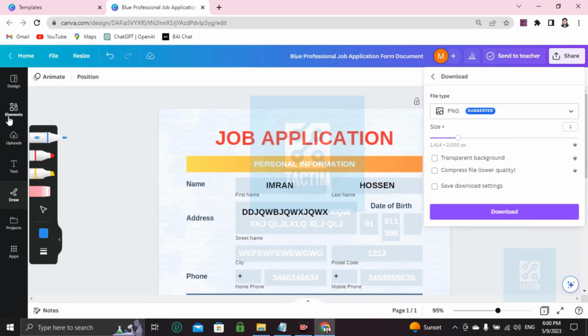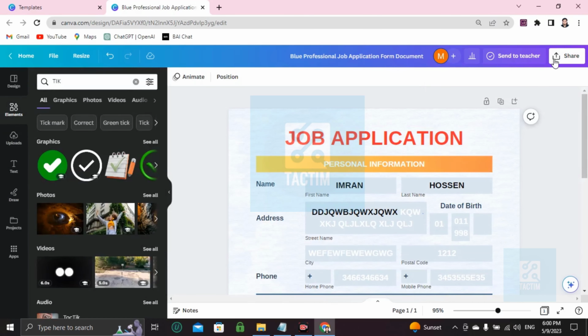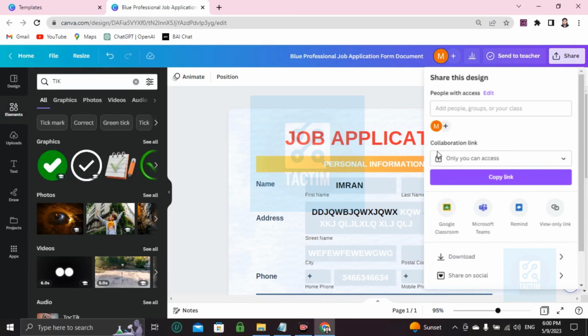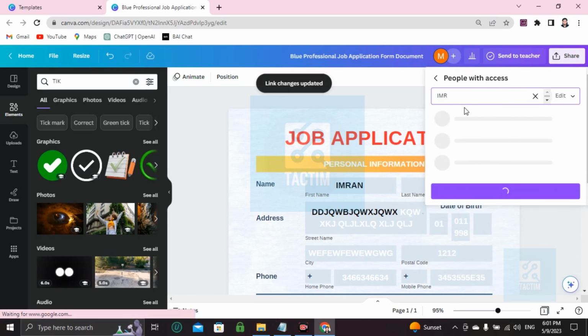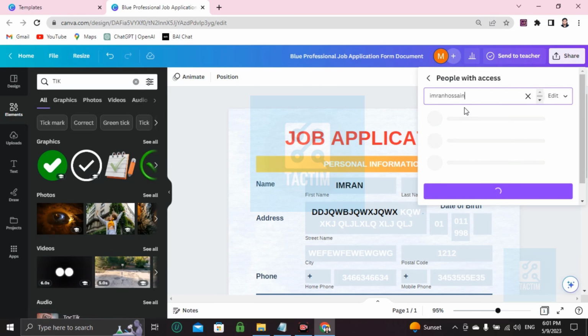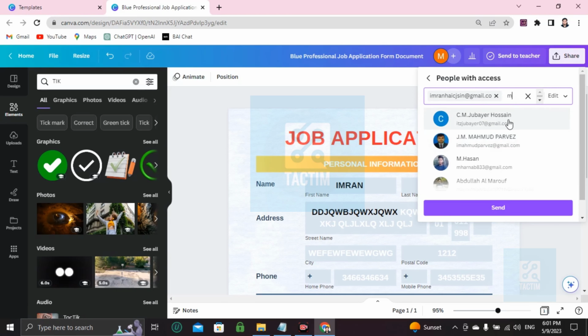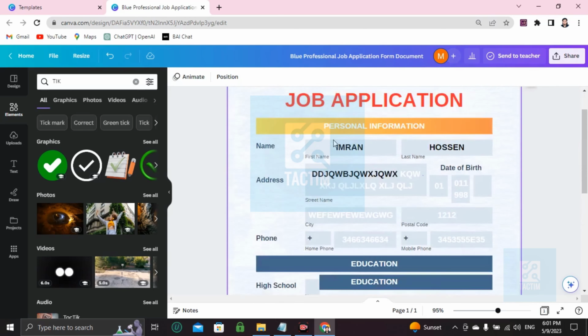So how? You have to go here, share, you can see here, right? Go here, share, and you have to choose this collaboration link, make it anyone with the link, and you have to write here in the people with access box the email address you want to share with, @gmail.com. If you click on send, this whole work will be sent to the email address you have provided in the box. Okay, so this is how you can make a job application in Canva.